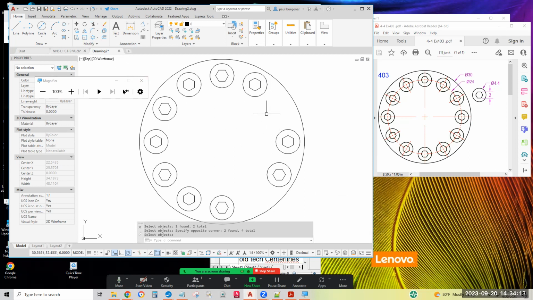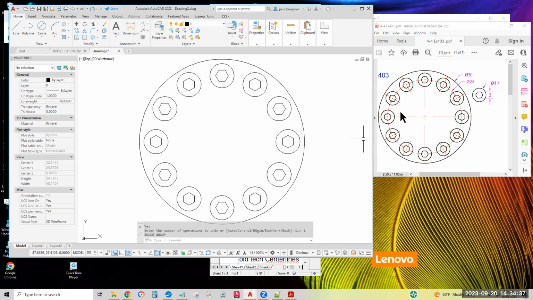Don't do that unless you have to, because tomorrow the boss might come in and say, oh, we need bigger Allen wrench, and it's easier if you leave it assembled. You can change the detail of one. Let me undo, and we'll call that good. That completes exercise 403 on page 4-4 in class 4 of Introductory AutoCAD. See you next video.